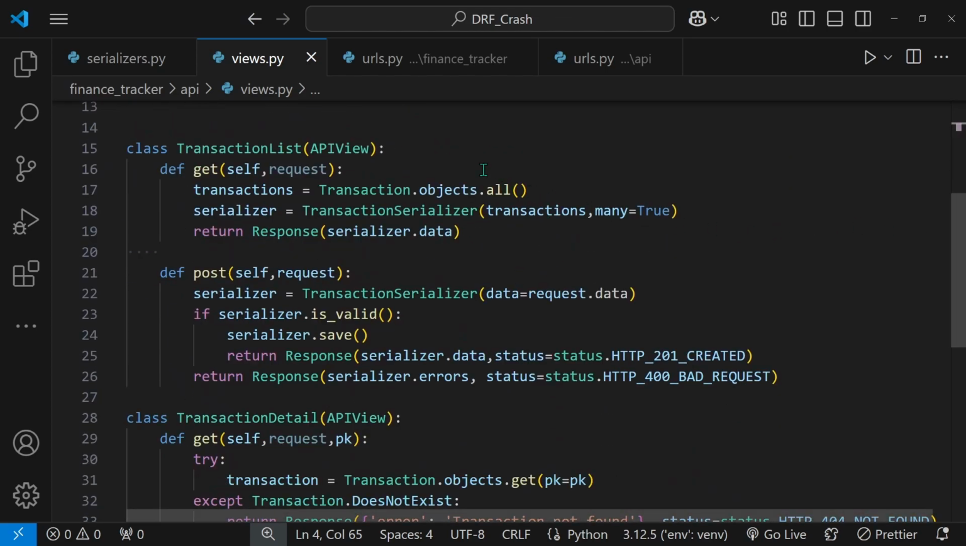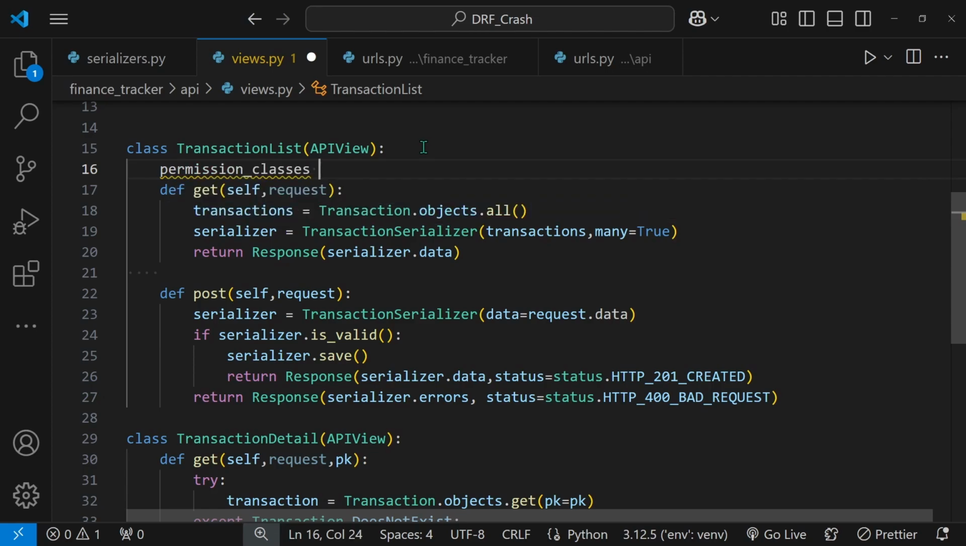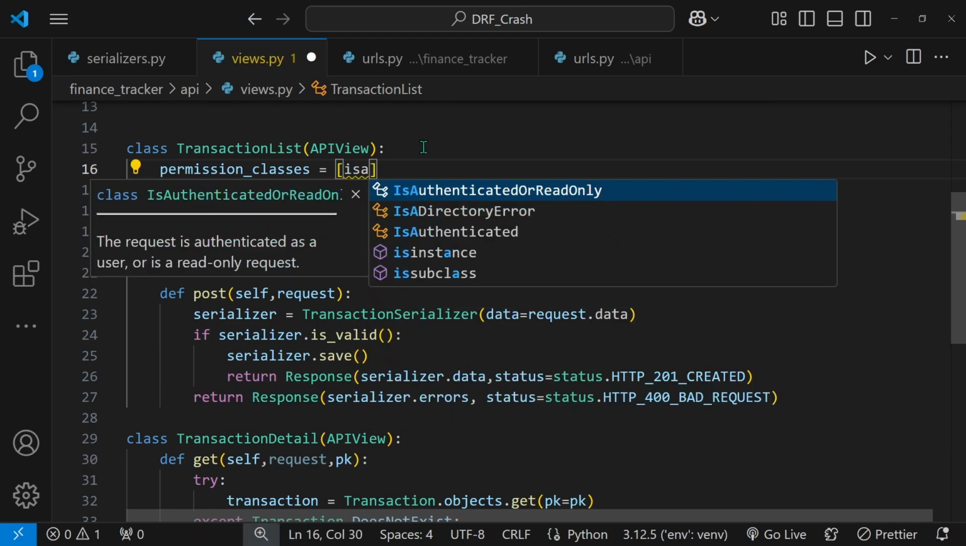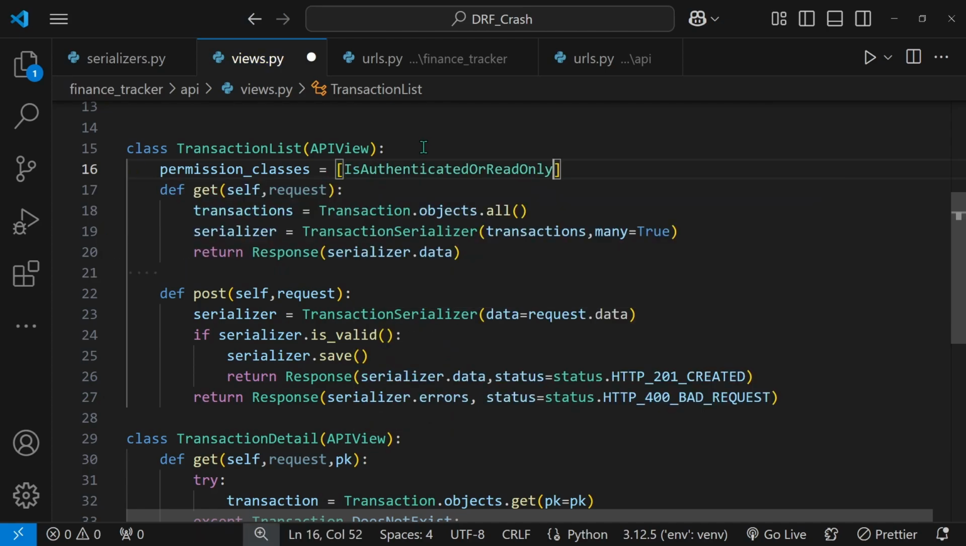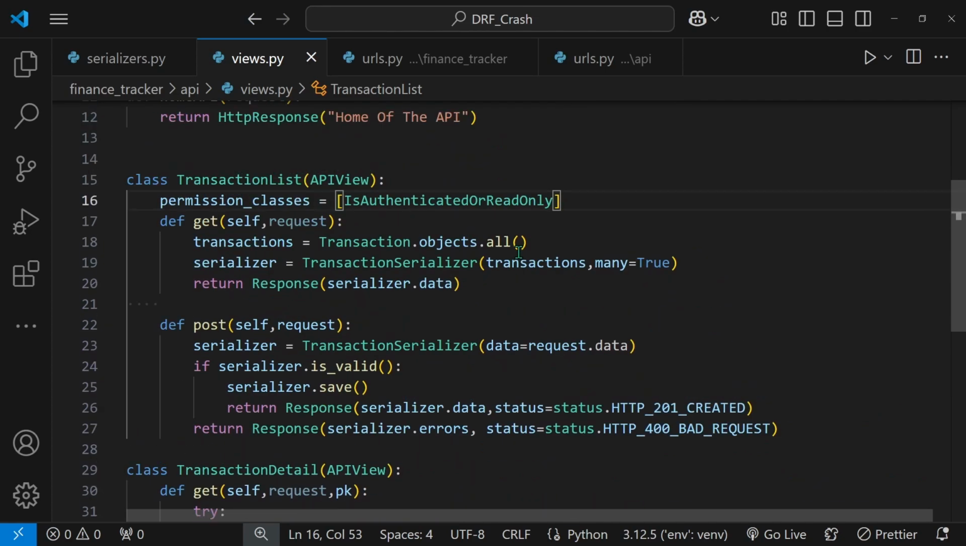Here at the transaction list API, I would like to set permissions so that anyone is able to get, but not everyone is able to upload data, post data. For that, I will include these permission classes. This will be an array of permission classes, meaning you can add multiple of those. And I will put in here the is authenticated or read-only. We'll be using a custom permission for the other one down below, so don't worry about that.